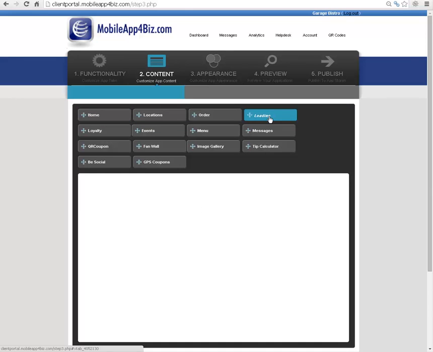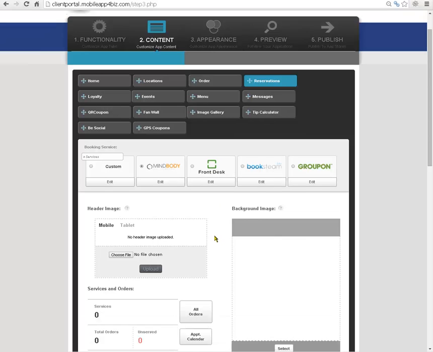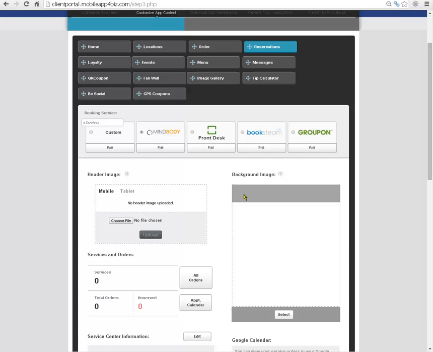I'm in step two, content, and reservation. Here we have five different custom reservation tabs we can use. We can do the custom tab if the business does not already have a service, for example MindBody, Front Desk, Booksteam, and Groupon. I didn't know Groupon had a reservation tab. I think it's for restaurants, but these are for doctors, gyms, and yoga studios.